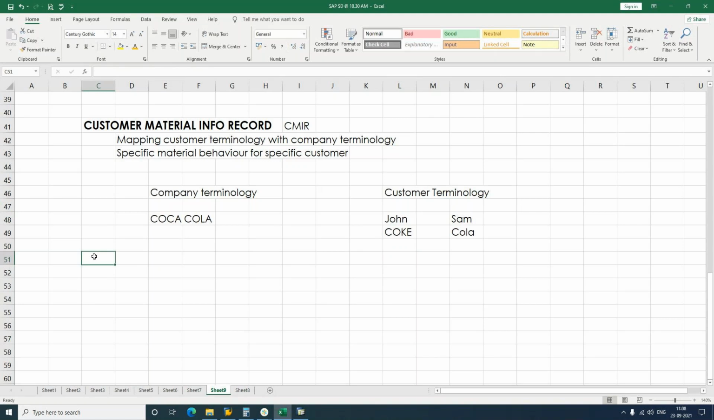This record is maintained using transaction code VD51 for create mode, VD52 for change, and VD53 for display. VD51, VD52, and VD53 are the transaction codes for this. So maintenance of the record is going to be easy. Let me show you.